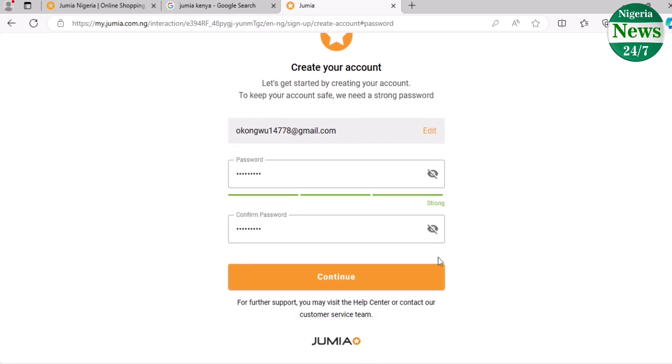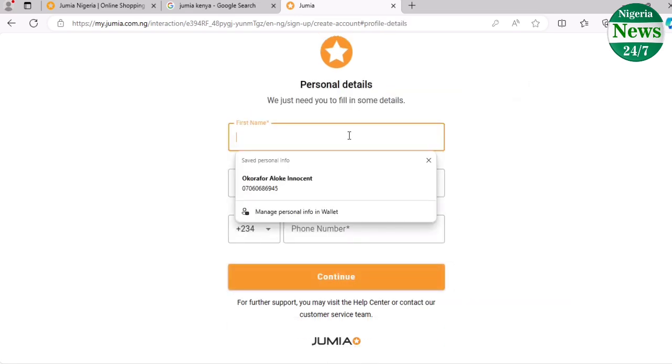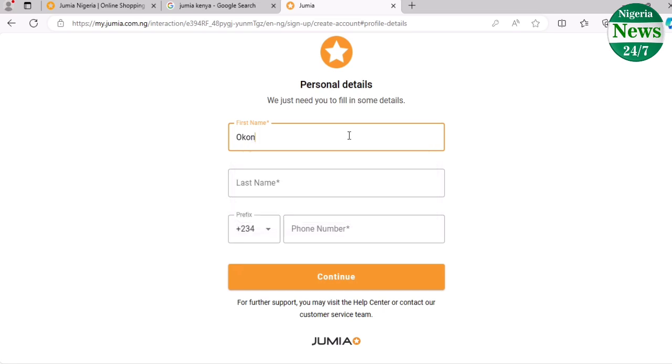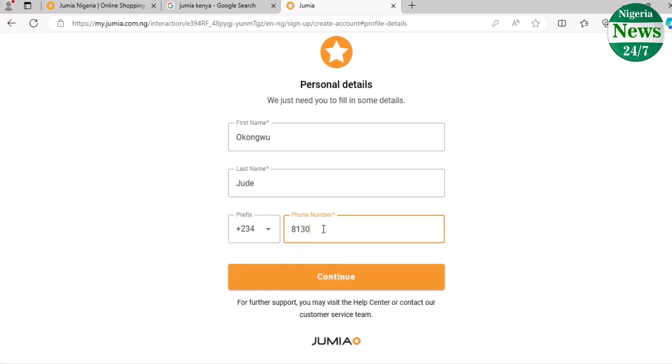The next step lets you enter your personal details. The personal details required at this point are your first name, last name, and phone number. Enter your correct personal details and click on Continue button.